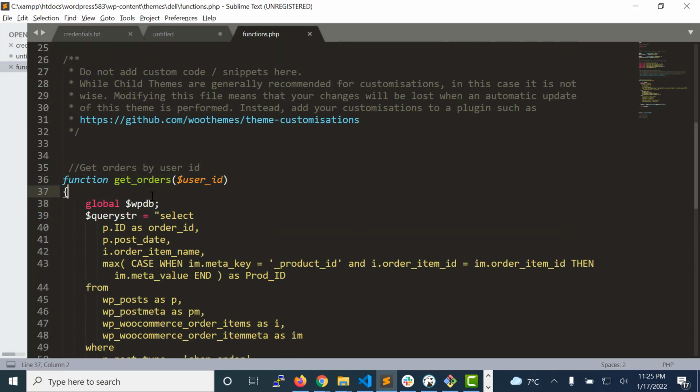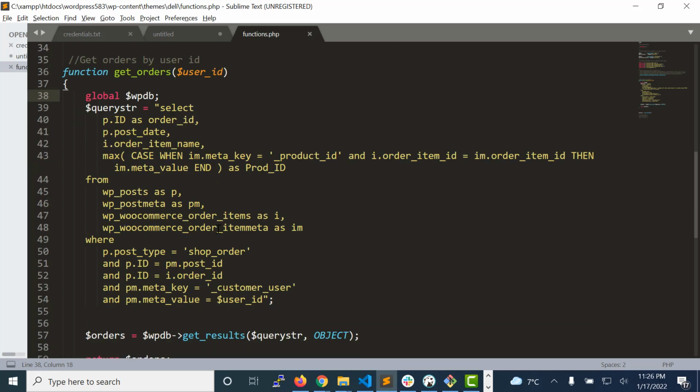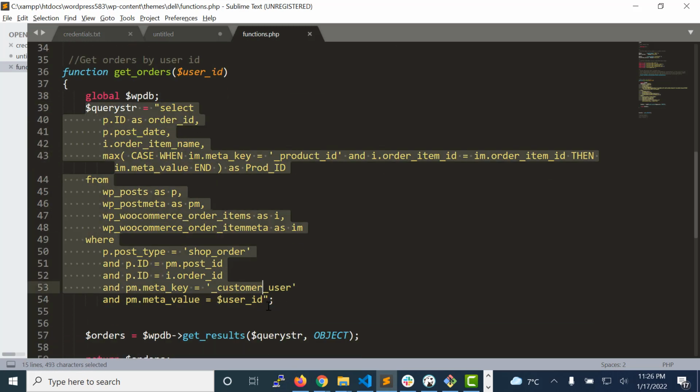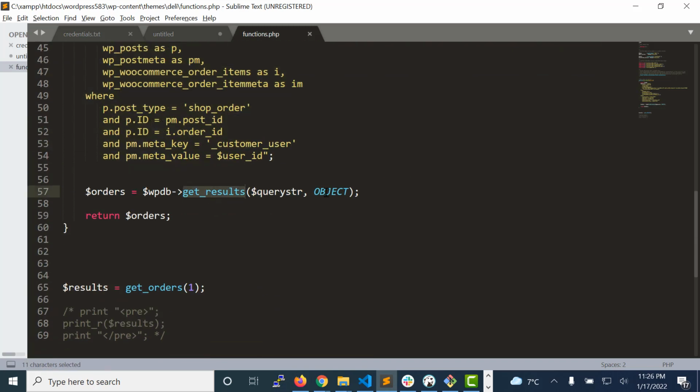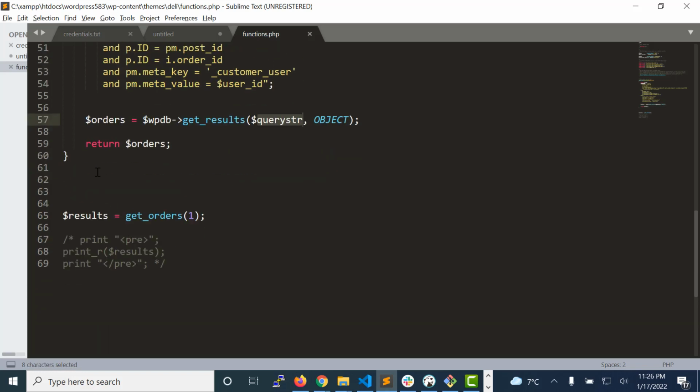So this is the get_orders function, and it accepts a user ID or customer ID. This is the query. We are passing the query to get_results and it returns the orders. Here in our scenario, the customer ID is 1, the user I used to place the order. So we will get all the orders in the results. So let us check it.